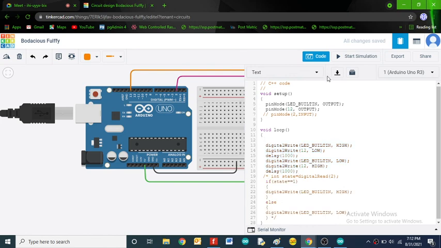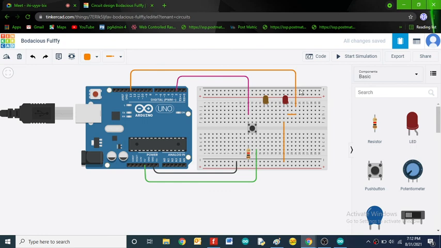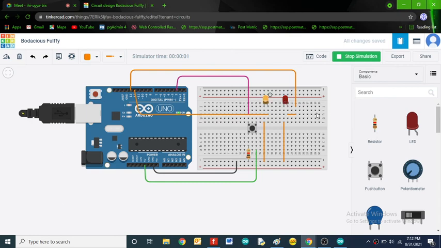Okay, fine, this is my code. So this is the flash type.